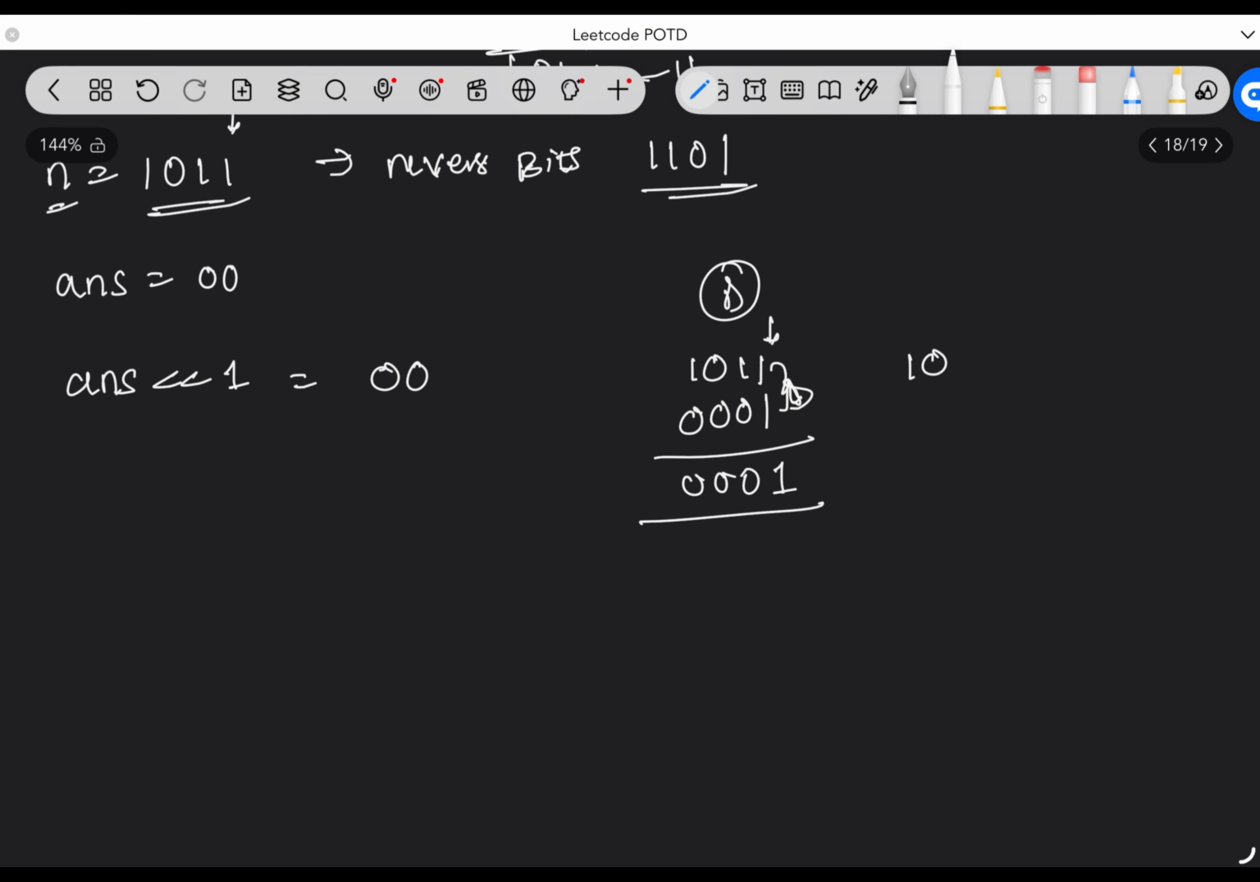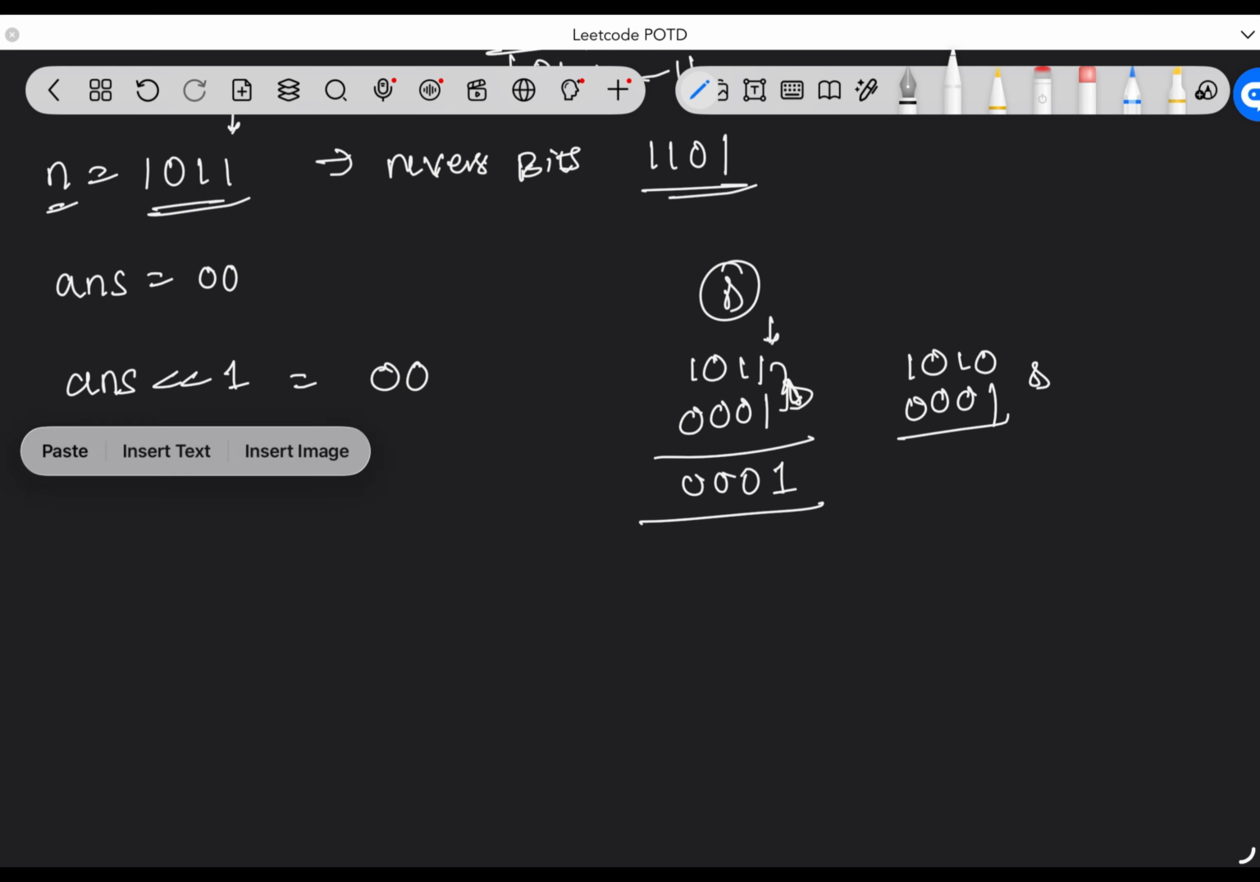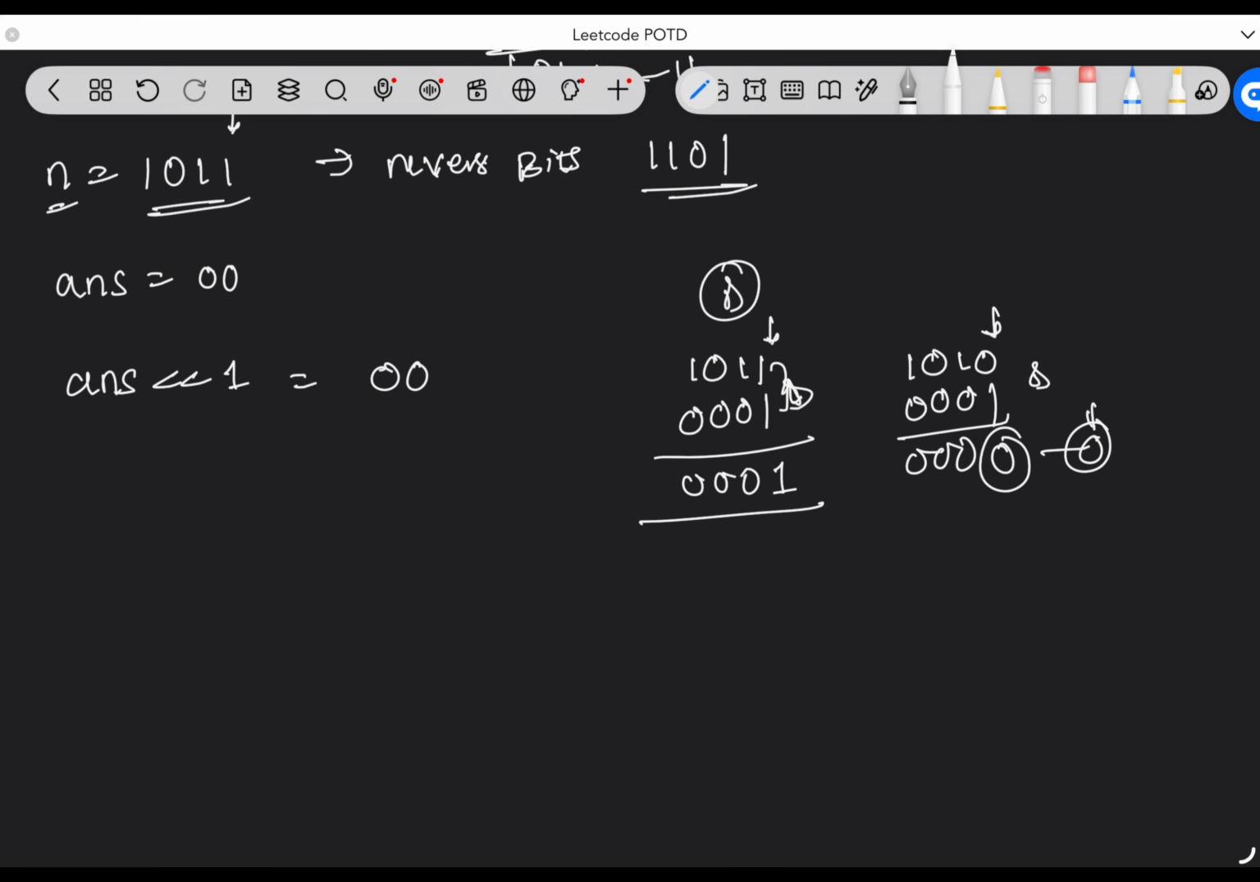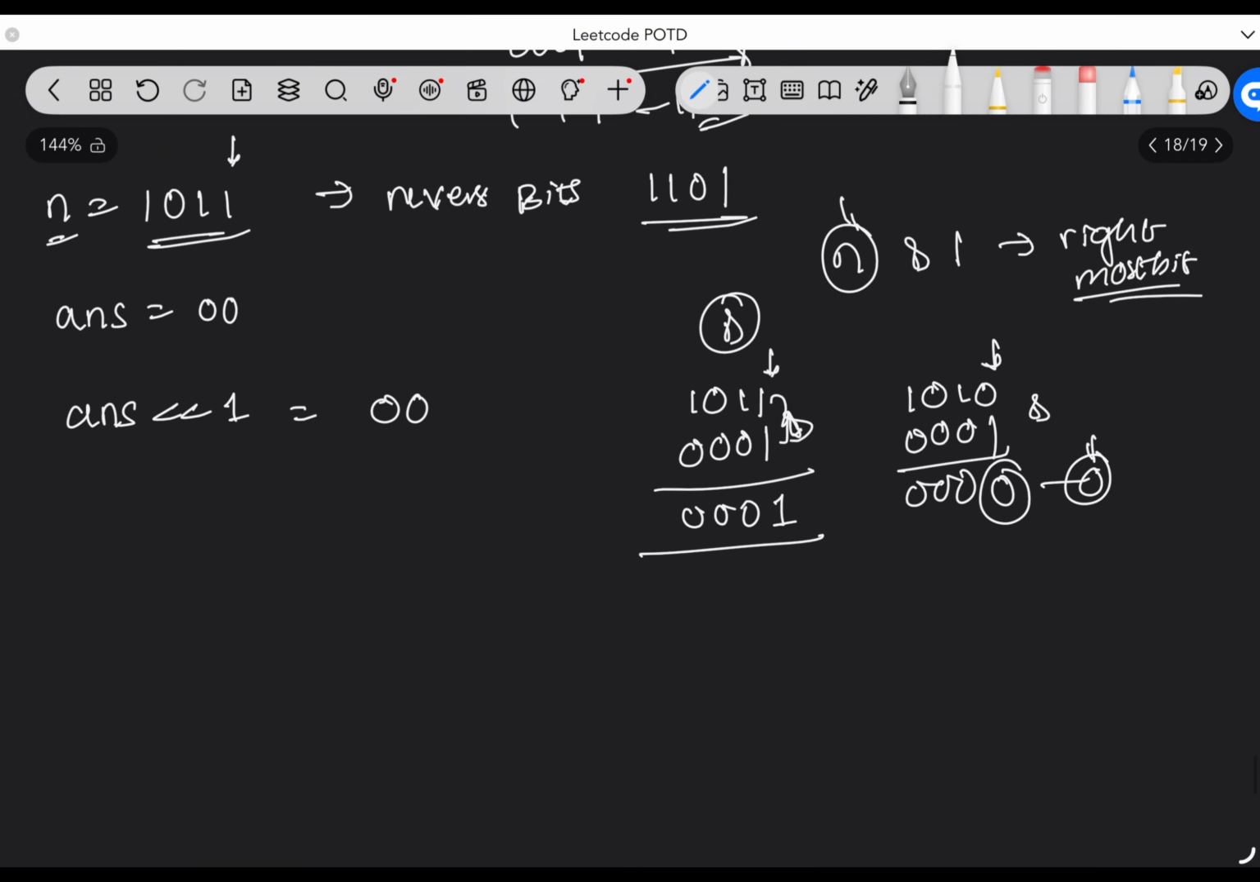For example, if you have 1010 and you perform the AND operator with 1, it will return 0 and 1 is 0 and the remaining bits are 0. So you will get 0, which is the rightmost bit of this number. Got it? So for any given number n, if you perform AND with 1, it will give us the rightmost bit of that number. So we'll just do n AND 1, and we'll get 1 bit, which is the rightmost bit.